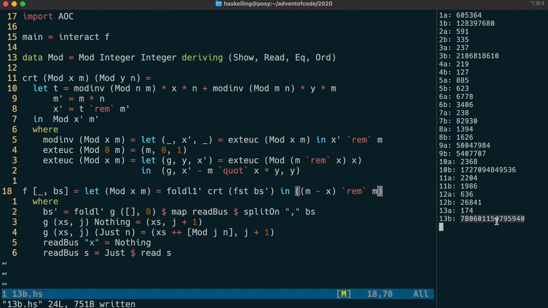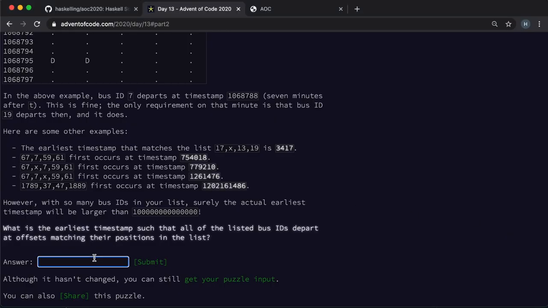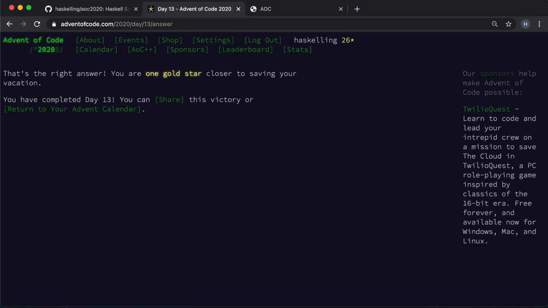We get back our answer, so let's check that. And that grants us today's second star.